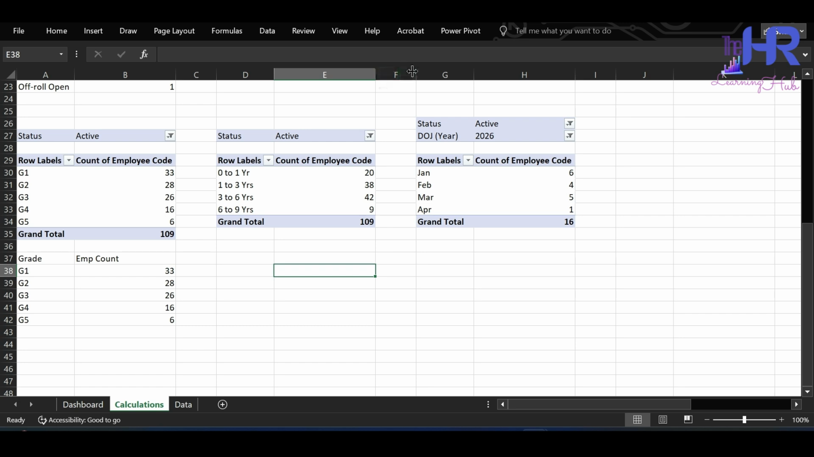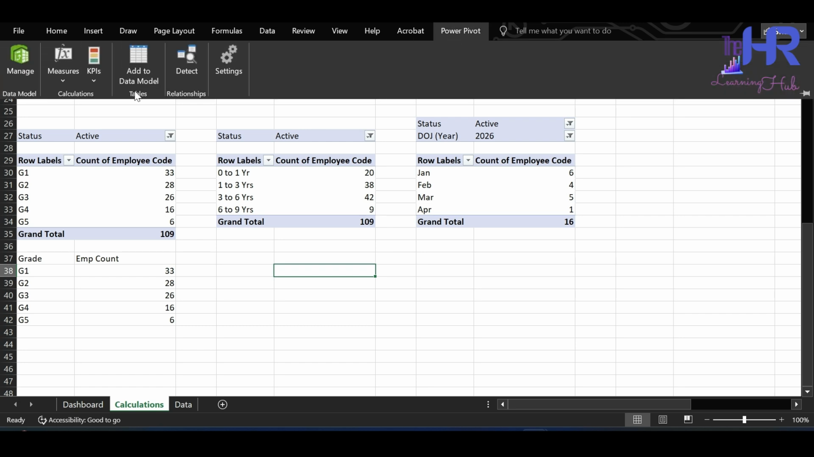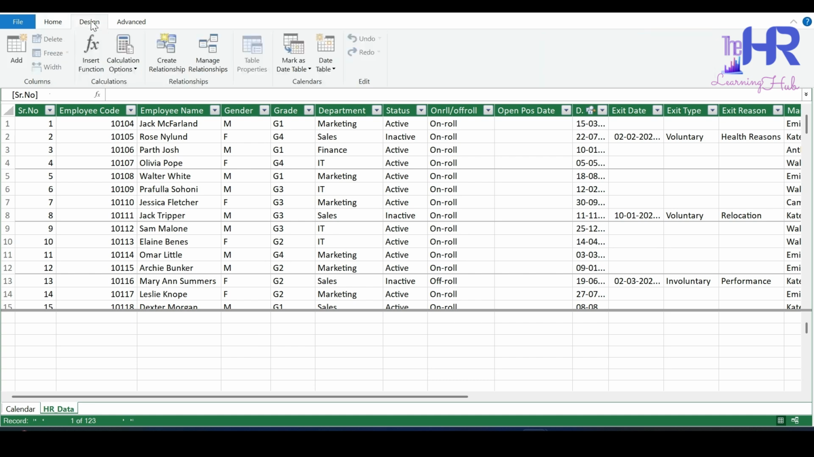Let's begin. Click on Power Pivot, Manage. We are first creating a calendar table. This is the data that we have. Come to Design, Data Table, New. When you click on New, a new tab calendar would be created like we have over here.